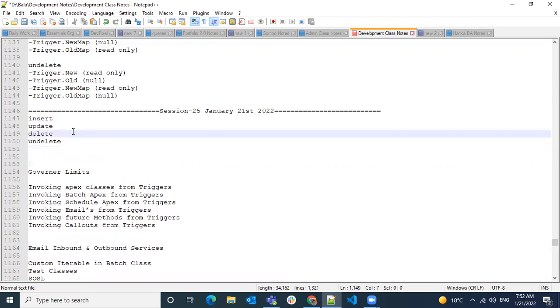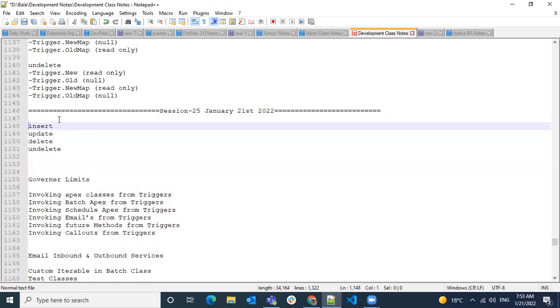If you want to do some automated logic in the backend, then we'll go for triggers. When I'm saying automated logic, it could be doing some actions, like updating some fields, creating records or deleting records. Any kind of Apex logic that we can run when any kind of DML happens.